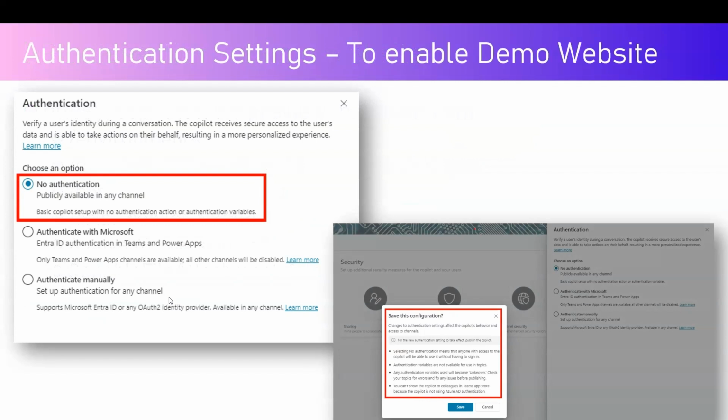Now, in order to enable the channel, the demo website is one of the channels once you publish your Copilot. By default, the channel is not available because, from an authentication setting perspective, when you provision a Copilot, you will find that it is set to either authenticate with Microsoft or authenticate manually. I believe the default setting is authenticate with Microsoft.